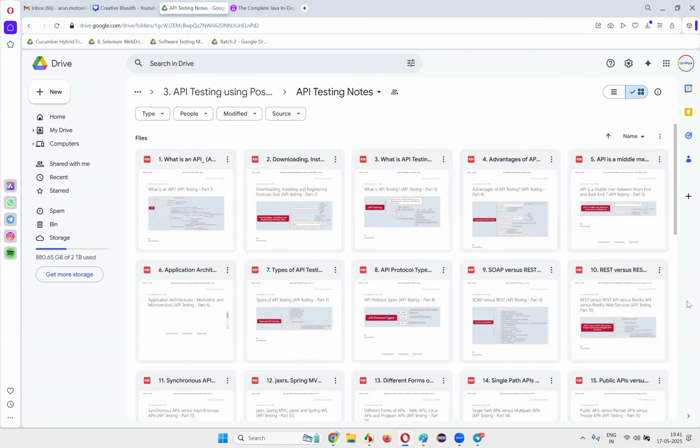The right way of learning is understanding why we have to perform it, what the use is, and what the advantage is. Then you perform the API testing. Then you will understand the feel, why API testing is required in real time. So that's good.